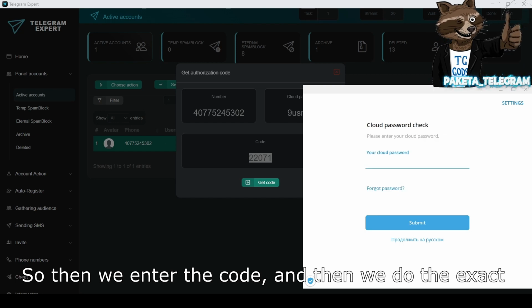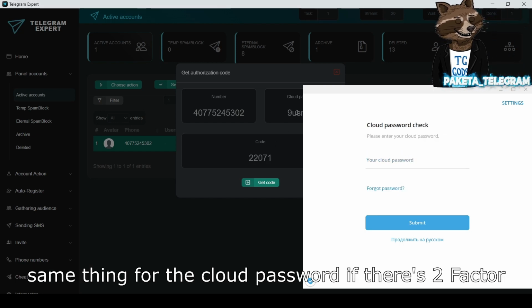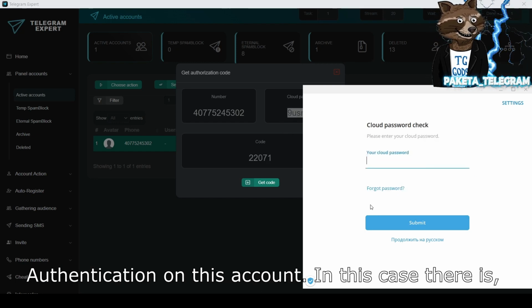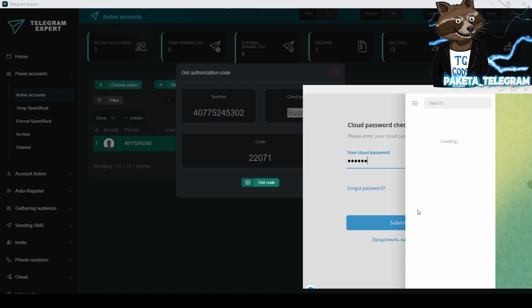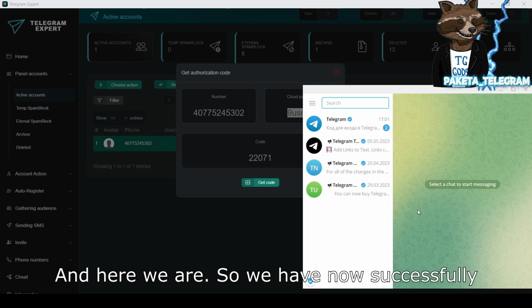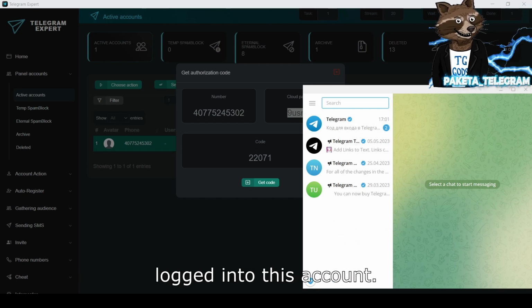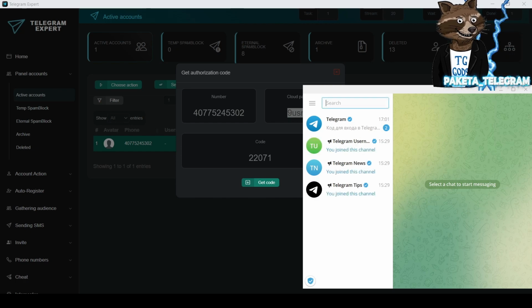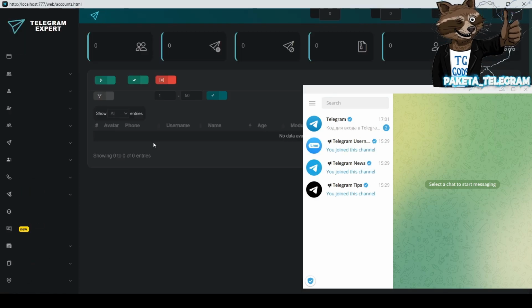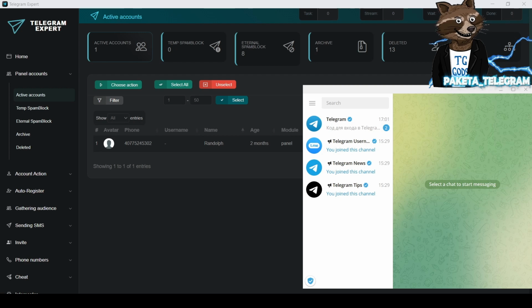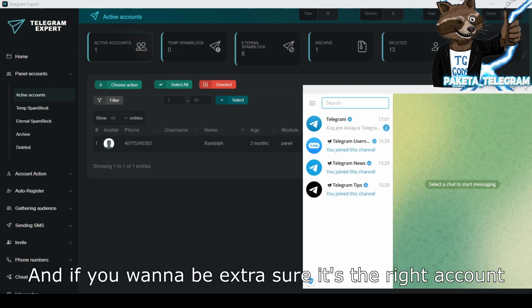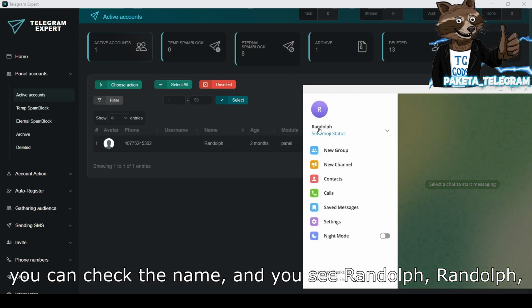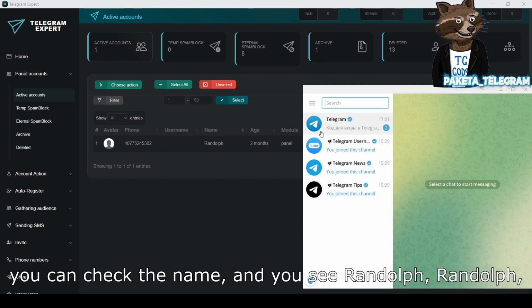So then we enter the code, and then we do the exact same thing for the cloud password if there's two-factor authentication on this account. In this case there is, but we have the password. And here we are. So we have now successfully logged into this account. And if you want to be extra sure it's the right account, you can check the name. And you see, Randolph, Randolph. It's the same account.